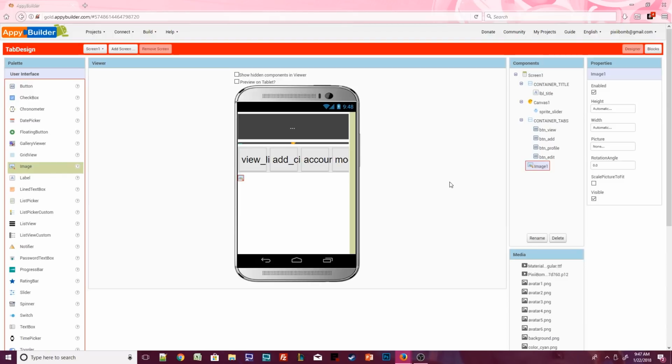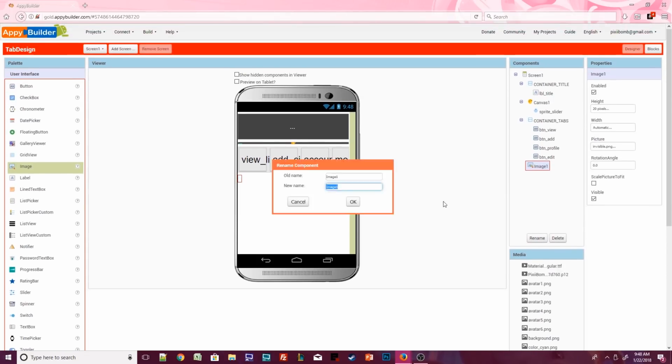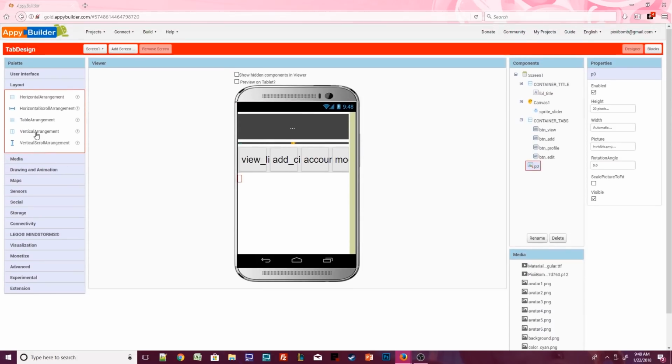This is just going to give us a little padding between the tabs and the content. I'm going to increase the height to about 20 pixels and set the standard invisible.png image that we use for all of our padding. Add a vertical arrangement below the padding image.